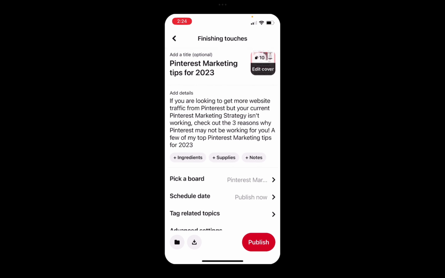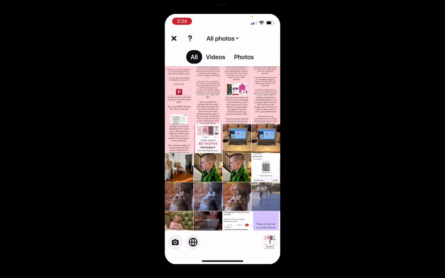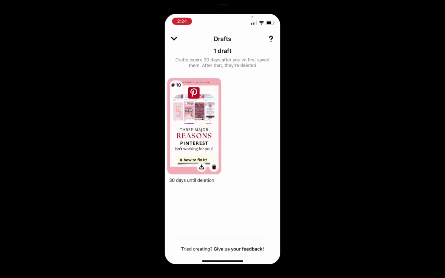Now I'm either going to click publish, or if I want to save it as a draft, I'm going to click the folder on the lower left-hand corner like this, and it saves it. Now what happens is, if I come back and I want to upload that, I'm going to click on the plus sign again and go to Idea Pin, and it's going to be on the lower right-hand corner where that one is. I can click on it.